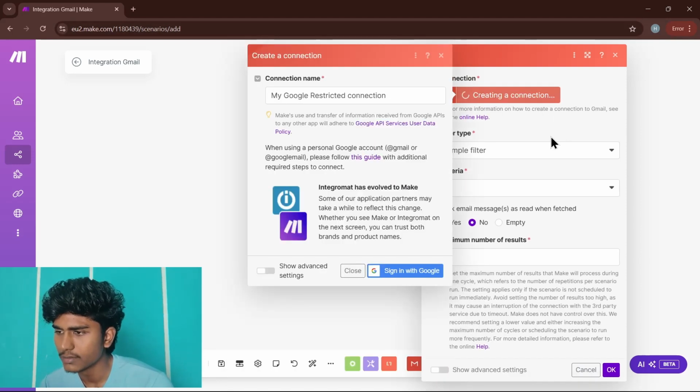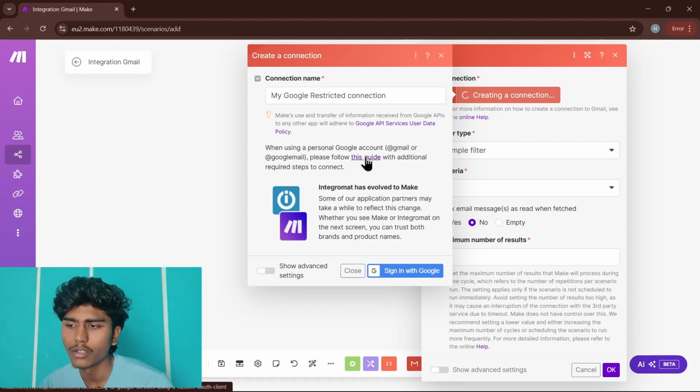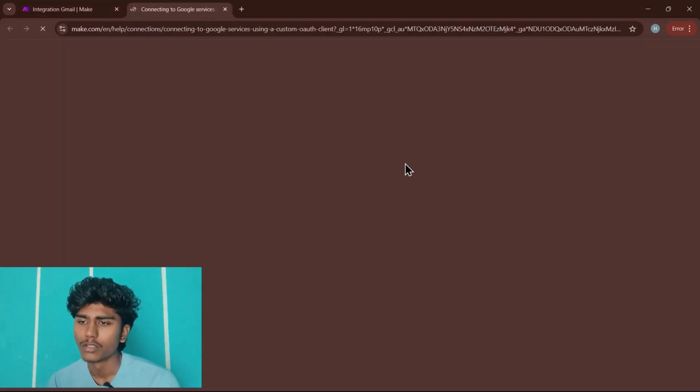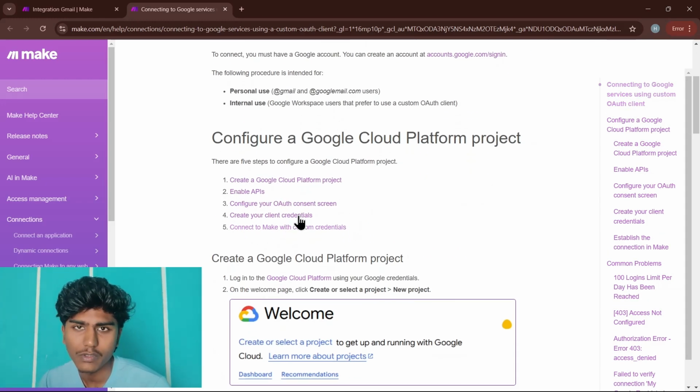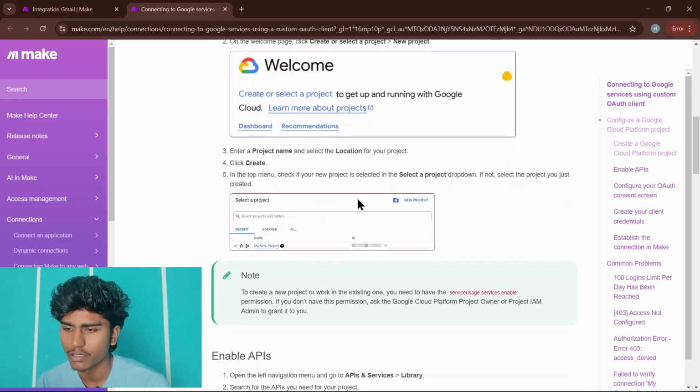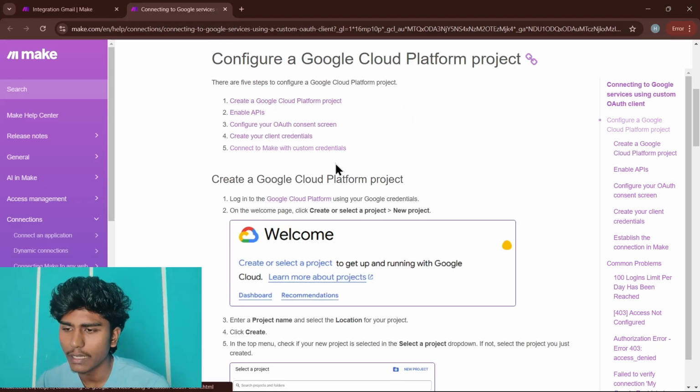To connect this, click here and go to this guide. This guide will explain everything we want. These are the 5 main steps to connect a Google account. First, you should create a Google Cloud Platform project. So for that, go down and here you can see Google Cloud Platform.